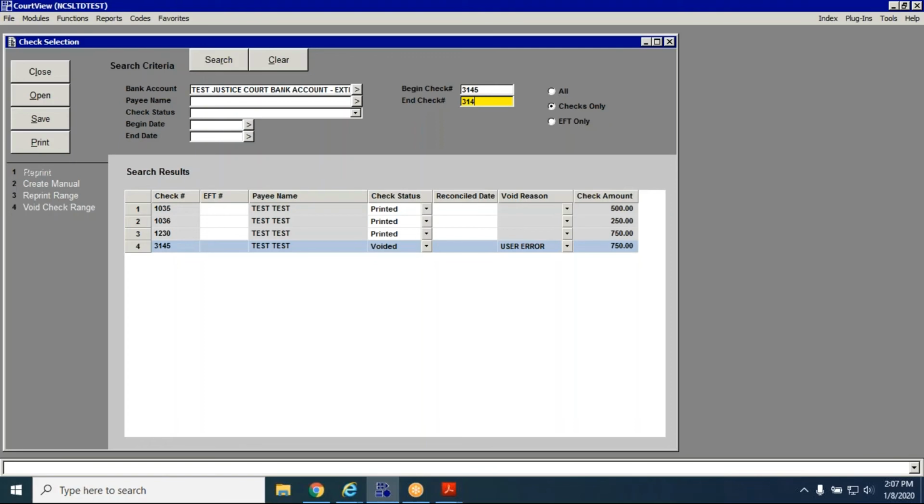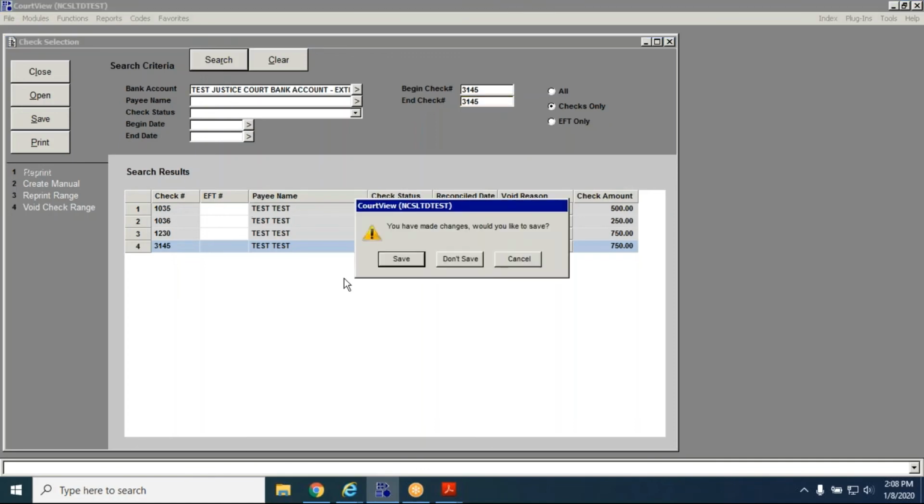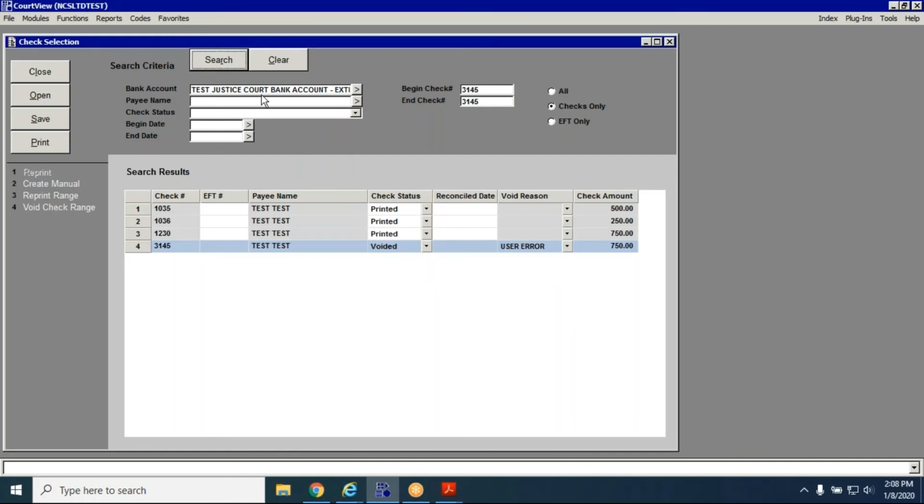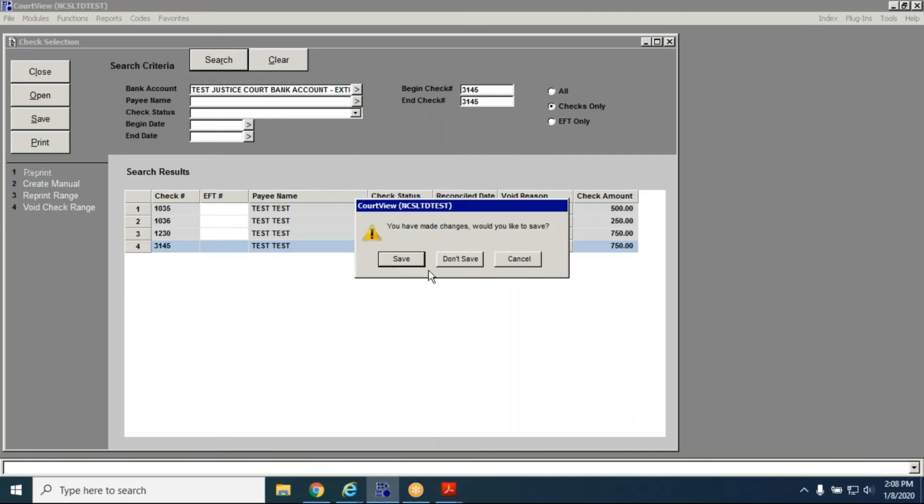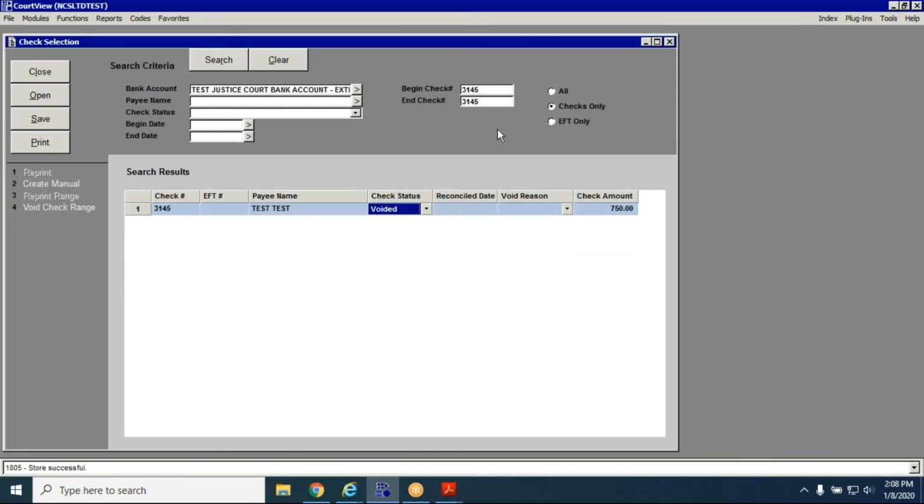I would suggest putting that 3145 in both the begin and end fields, because if you just put a beginning, the system will try to pull all the checks that start with 3145 and it could have a potential to lock up the system. So again, if you have one specific check, put the check number into both the begin and ending fields and then hit search. I'm going to switch that over real quick and hit save. That's fine. So there we go, 3145. Then it'll only bring up the check that we have.